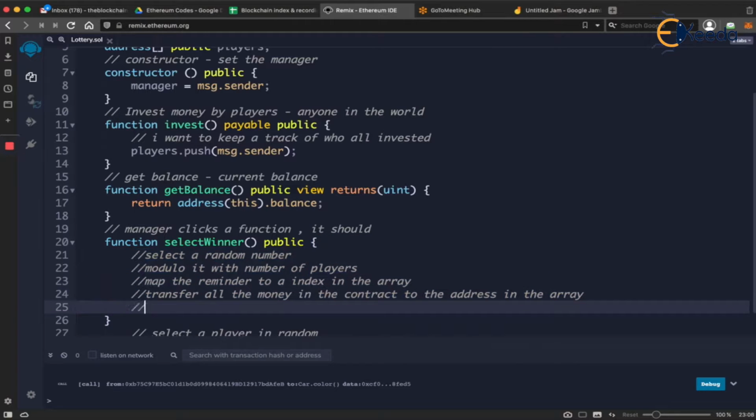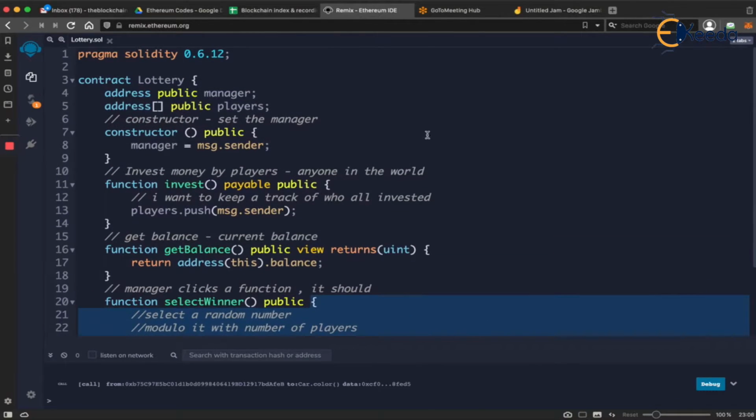And then make the array empty. That's also very important, right? So players are selected. Once you invest, you become a player there. And then once one person has been selected as the winner from the entire players list, that's all, your investment has gone, you have lost the lottery, right? So this players array has to be made empty again, only then the next set of lottery people can come in, right?